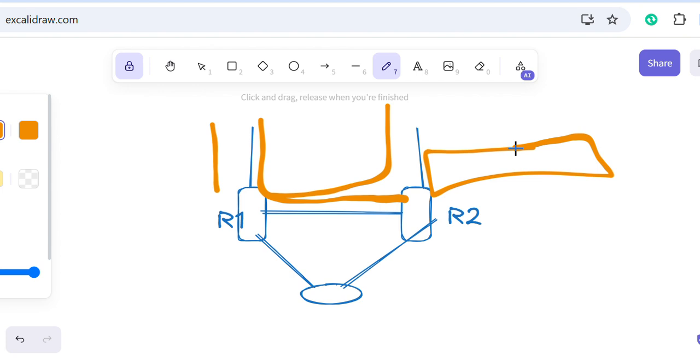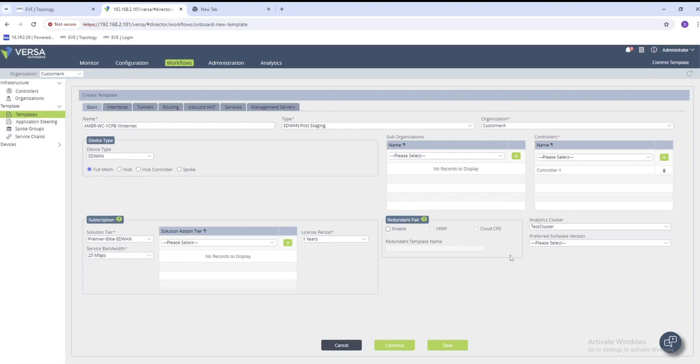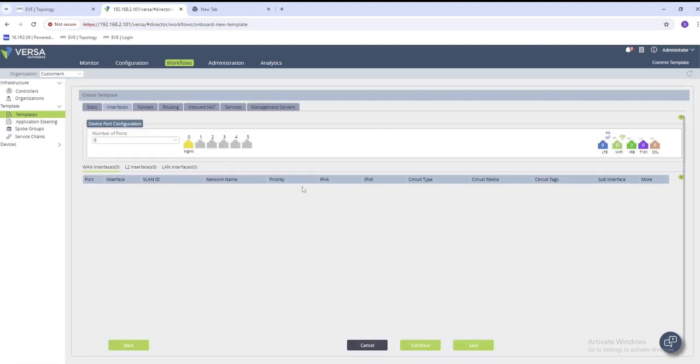We will use this method, but for now let's go back to the workflow template. So I am not selecting any redundant pair at this time. This is a single CPE setup. I give my analytics cluster name and I click on continue.